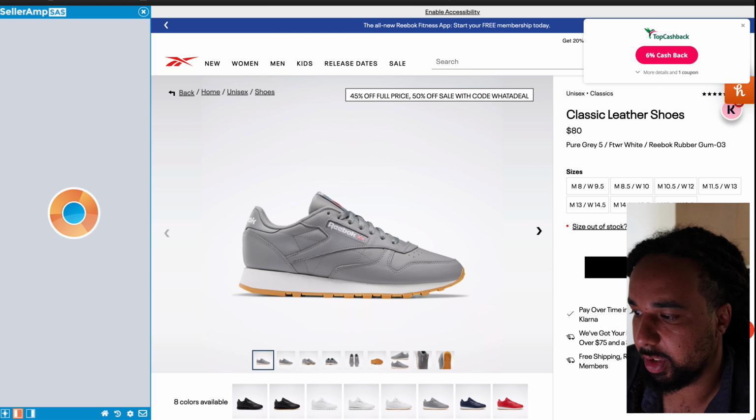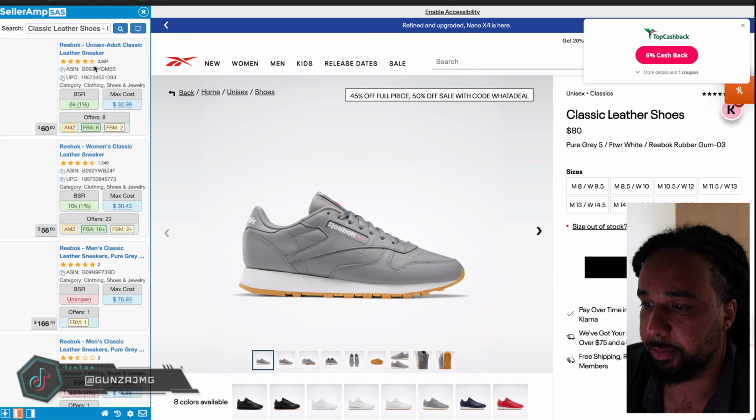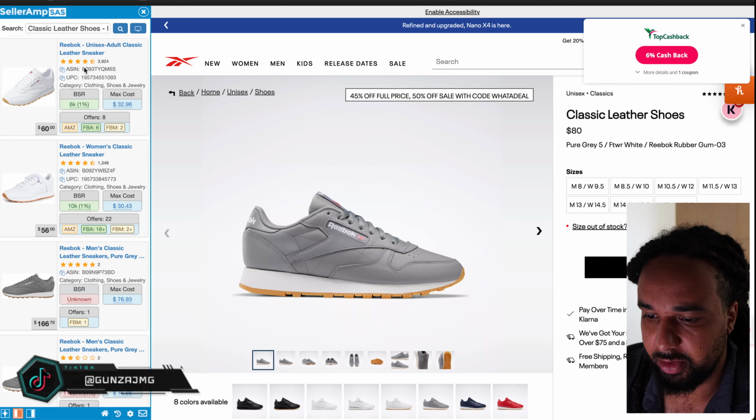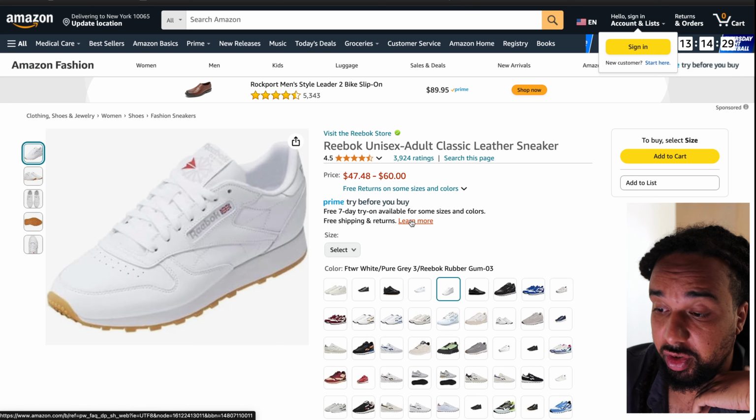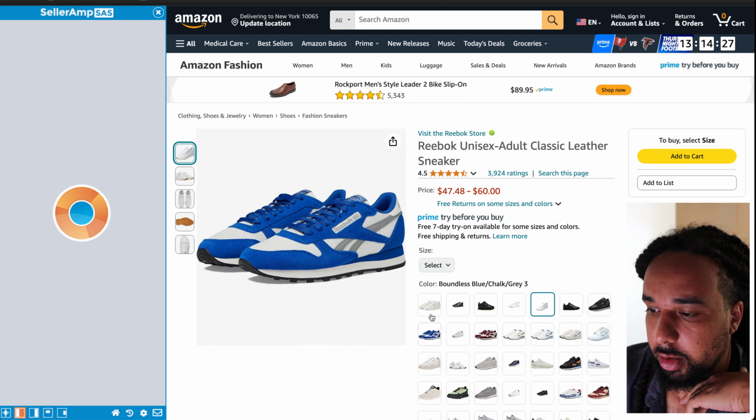Okay, so Seller Amp is a little bit slow. That's fine. And it's getting dark here. I have no idea why. That's fine. Let's just, here we go. Let's look if we can find the specific variation here. Here we go. It looks a little bit better when my screen is actually projecting some light. All right.